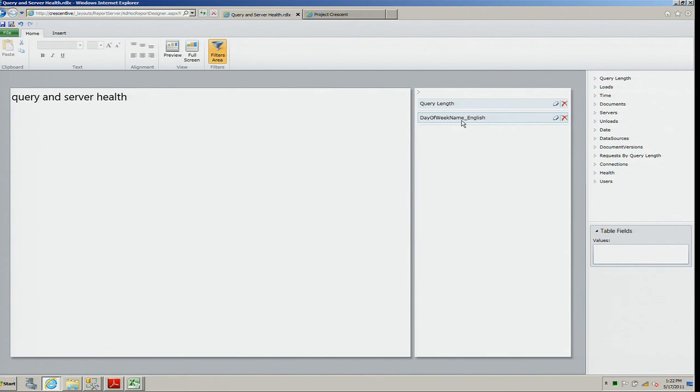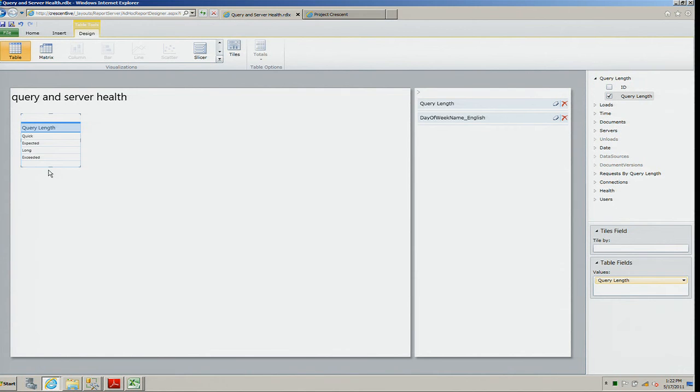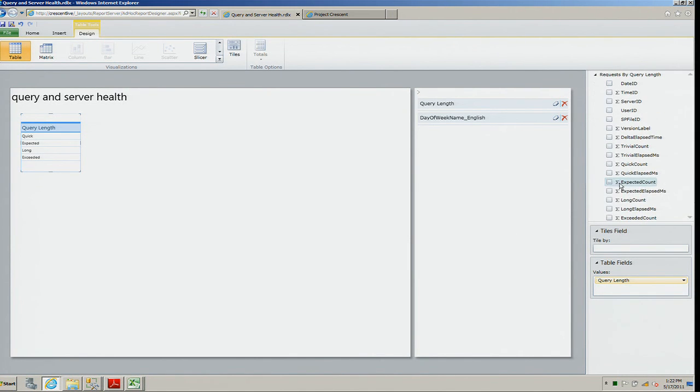But I just want to show you really how easy it is to build these interactive reports. And hopefully you've seen over the last three demos just how easy it is to build these things. So the first thing I'm interested in is I want to look at the query length, which is either quick, expected, long, or exceeded, right? This is how long the queries took, and there's a definition for each of those. And the query count by each of those.